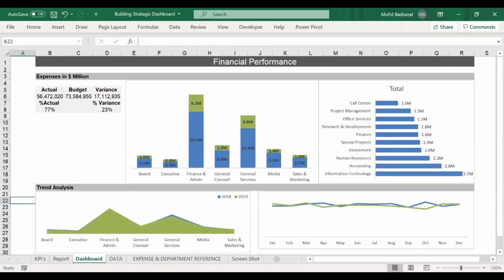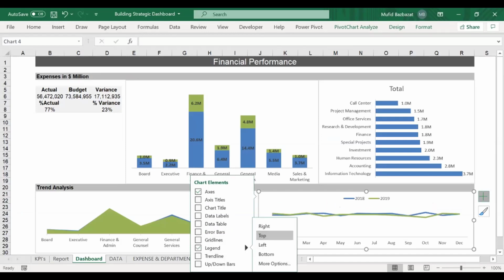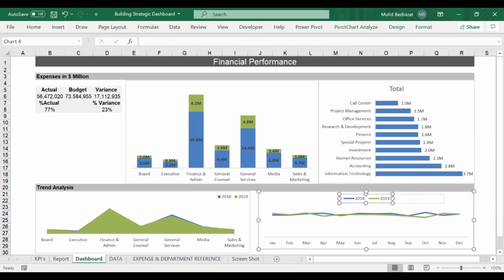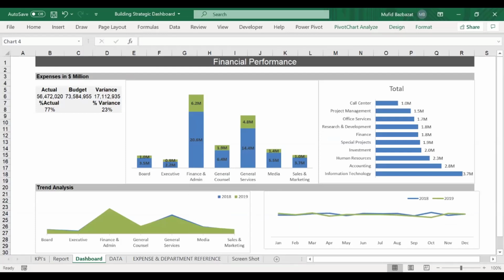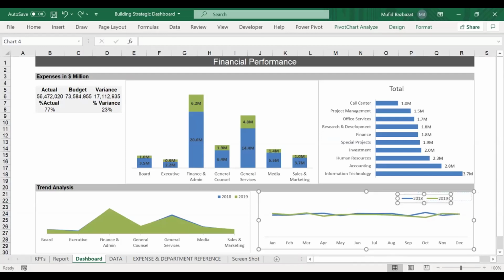I'll do the same for my second chart. So I'm going to add the legend and make sure it is on top. And after that, I'm going to drag this legend to be on the side. Sorry, it's a little bit fiddly over here. I'm going to put it on the corner. And also, I would like to add the axis. I'm going to add the vertical axis over here.